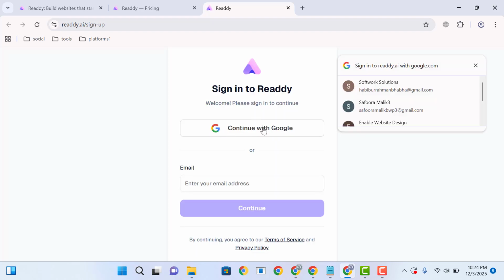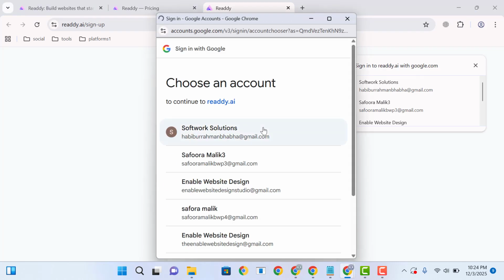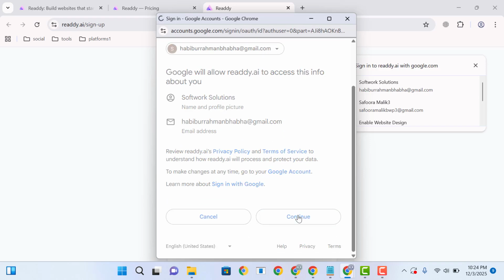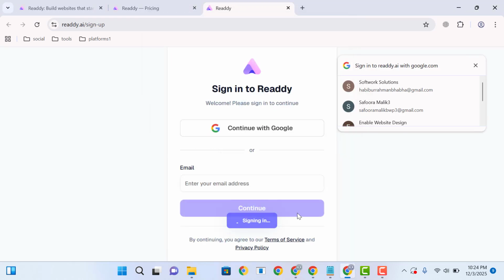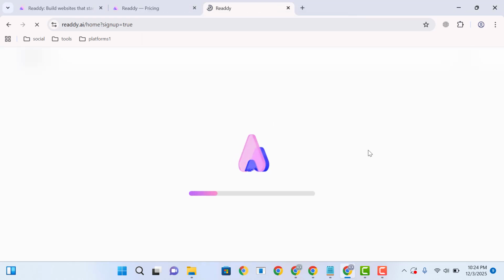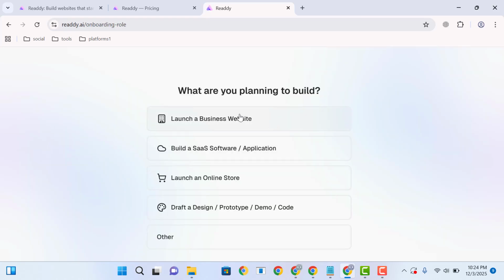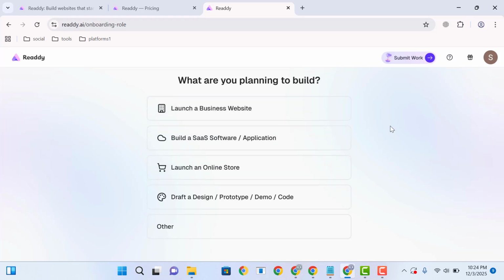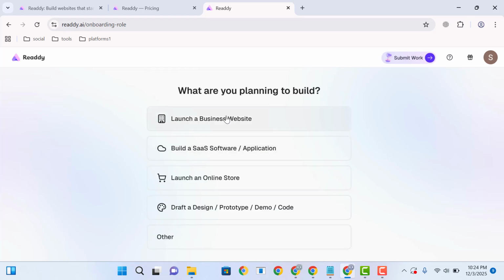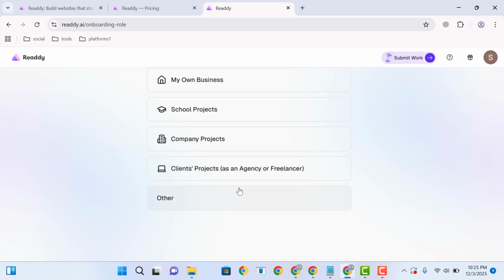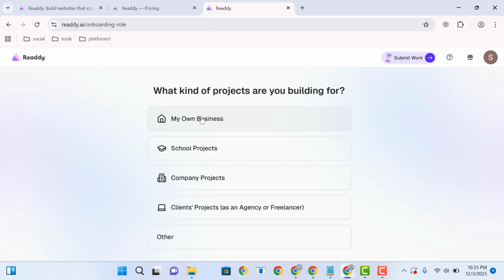Simply you can go here and click on continue with Google, then select your Gmail, allow it, and now you will be redirected and you will be logged in. Here you can tell about your business. For example, let me select this one, launch a business website. Here you can select one of the options.